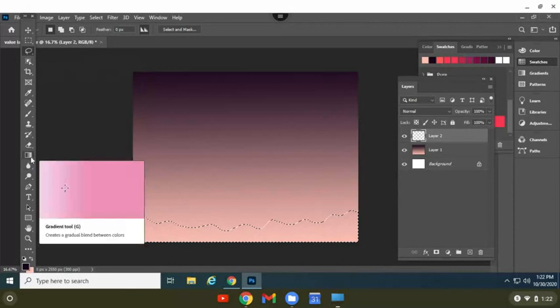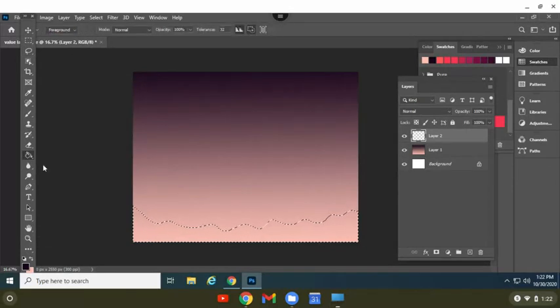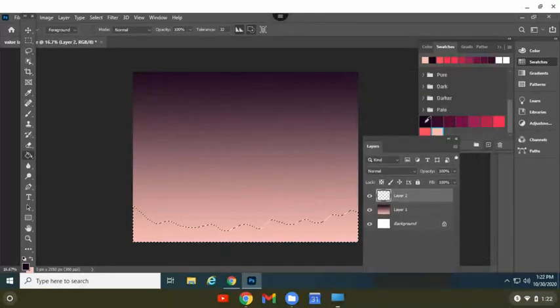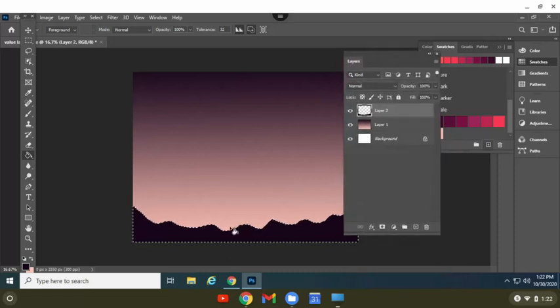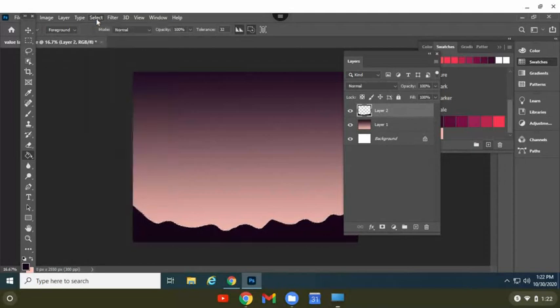I'm going to go over to my gradient tool, click and hold, grab my paint bucket. And remember, things closer to us are going to be darker. Things farther away from us will be lighter. So our first layer here is going to be our darkest value. So I go over to my swatches, I choose my darkest value, and with my paint bucket, I then click and fill in my first section. Okay? To get rid of our selection, it is select, deselect, or Control D.